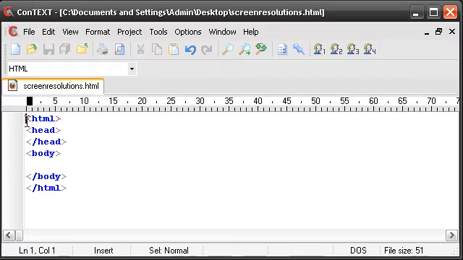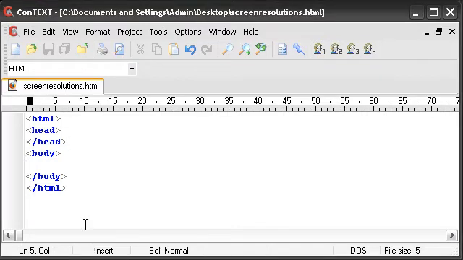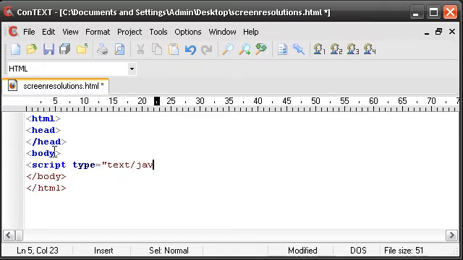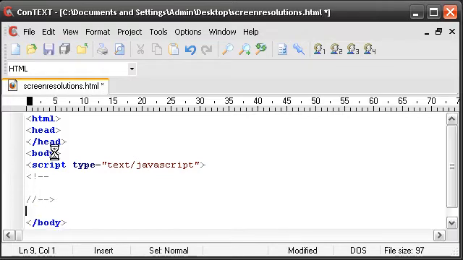Basically you just start off with your HTML, okay? And in the body, actually let me go turn on the TV. Okay. So let's just classify a JavaScript here. So script type equals text/JavaScript. And let's comment it out here, and end our script.